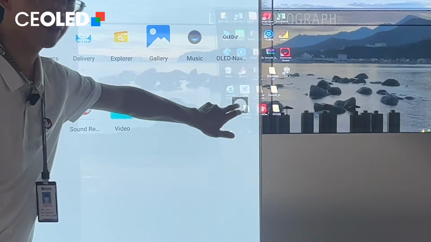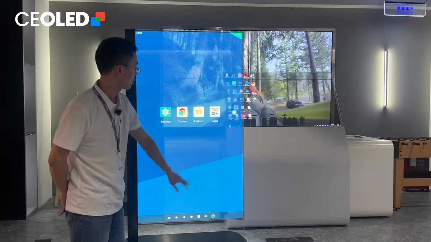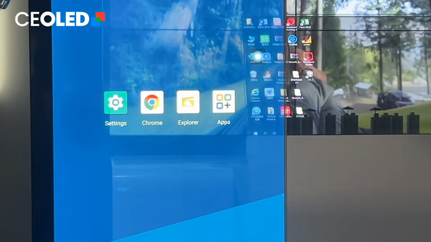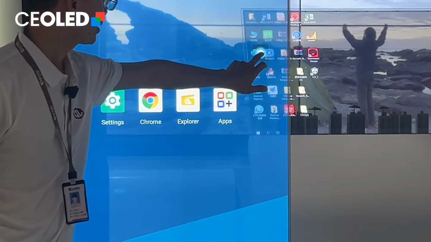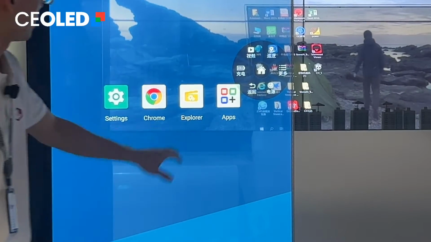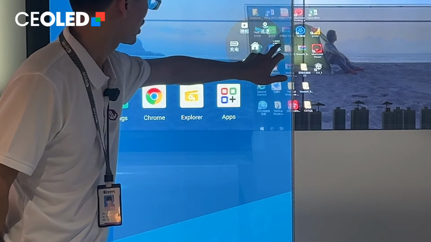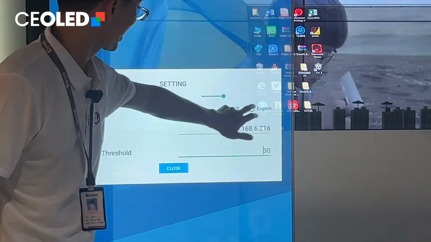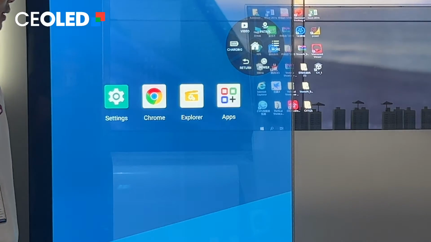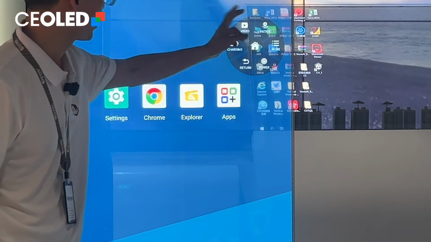So this is the floating icon. We move it here, so it's much more clear to see. When you click this icon, you will see the menu. It is the Chinese version, so we select the English version here. Right. So let me introduce the function of this icon.